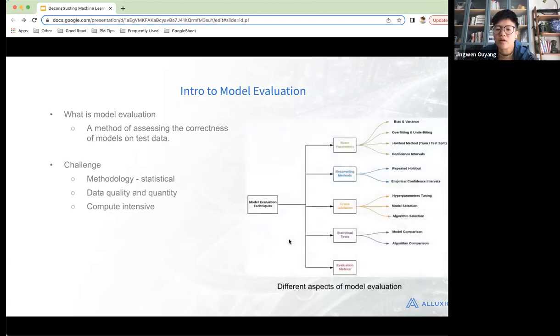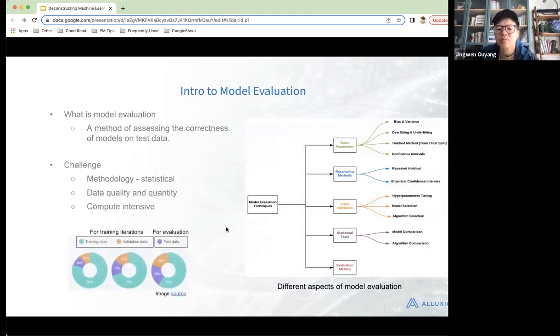If we look at the methodology, I can read them, but I don't know what they mean. It's a very statistical process, very sophisticated. And then the compute is also very intensive. Sometimes people think only training is compute intensive, but the test data is maybe reduced by about one order of magnitude, around 10%, and it's still very large. So the compute is still very intensive here.